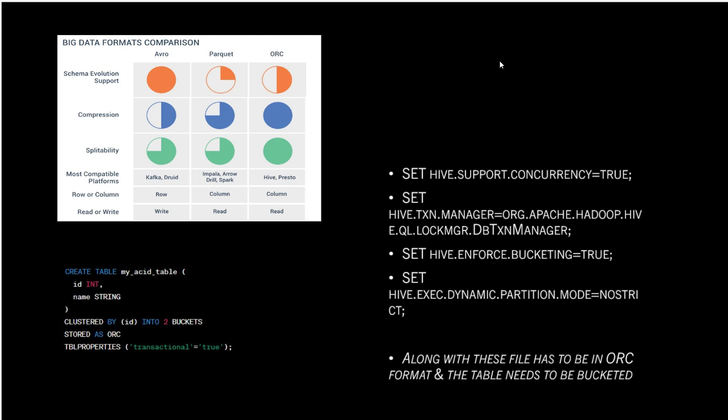ORC is the file format that works well with Hive because of something called vectorization. By default, it is enabled only for ORC. I mean, we can enable it also for Parquet and Avro. They are also good file formats with compression. But Hive actually has this vectorization enabled by default for ORC files only. Now, what is this vectorization?